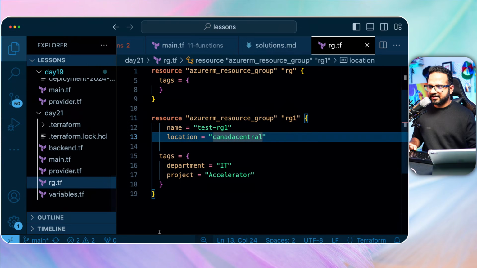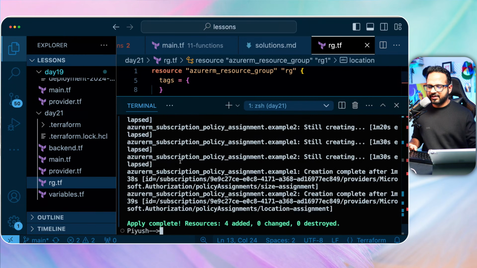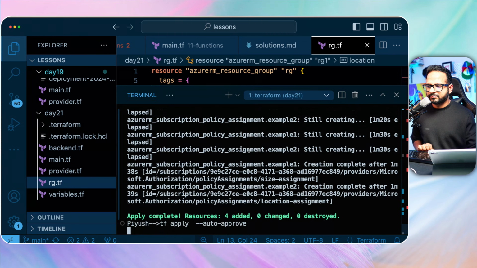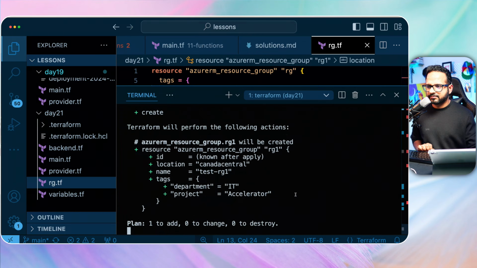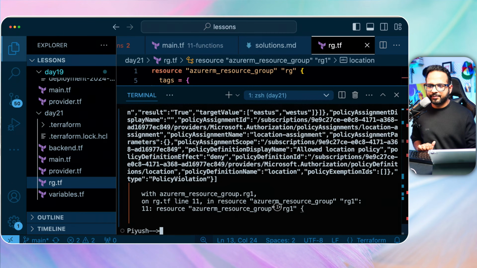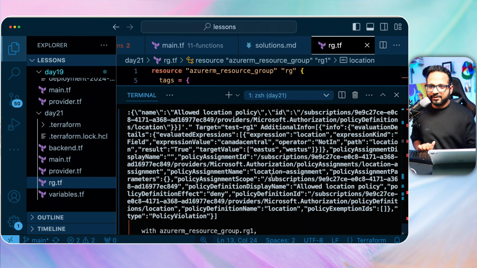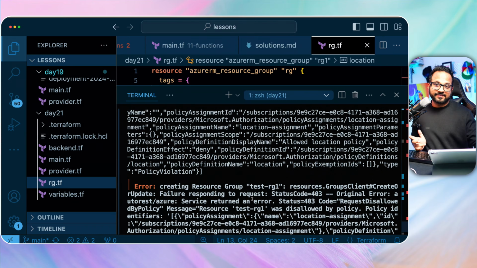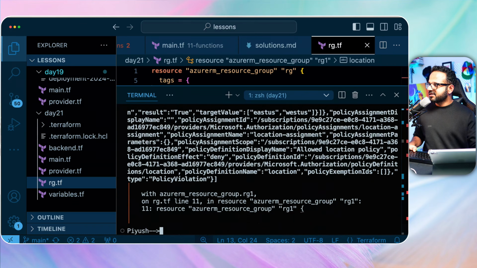Okay, so let's apply the changes. Okay, policy violation. It's not allowed. The target value is East US or West US, and it's denied. Yeah, this is what we wanted to test.